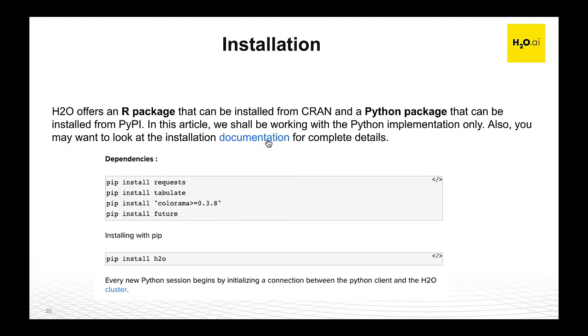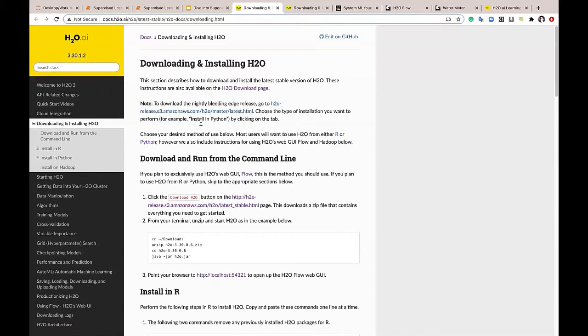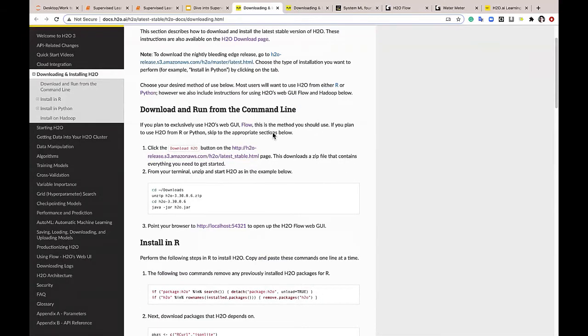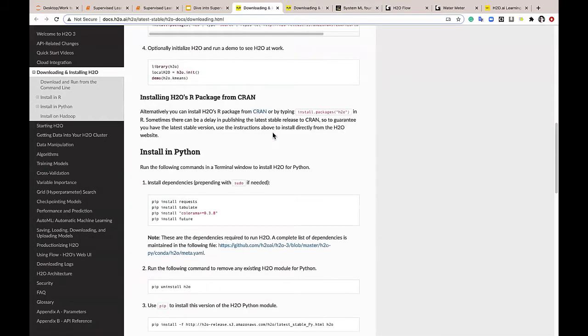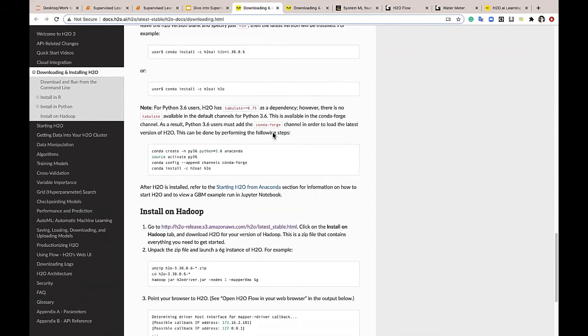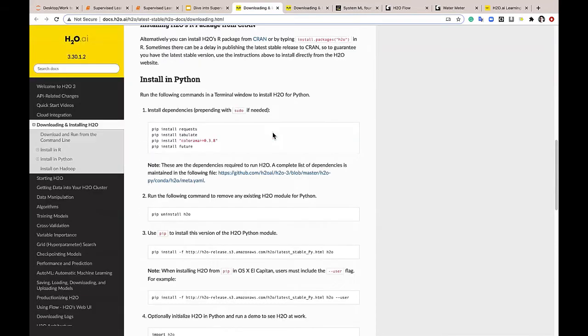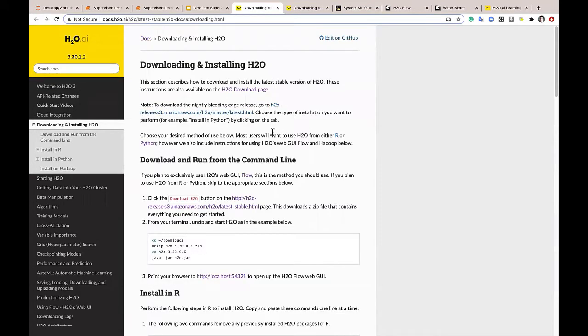But if you want to look at all the other available options to download, you can go to the download page, and you can see you can download and run from the command line. You can install in R. You can install in Python. You can install in Anaconda Cloud or on Hadoop. So all the instructions are very clearly laid out. You can just go to this page, and I will provide the link in the references, and you can download this.